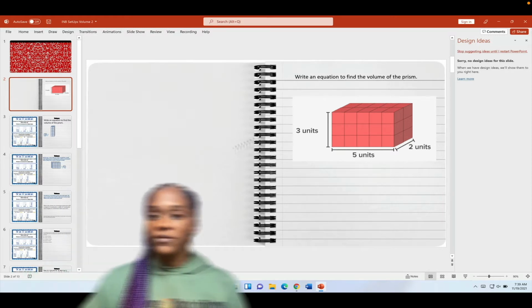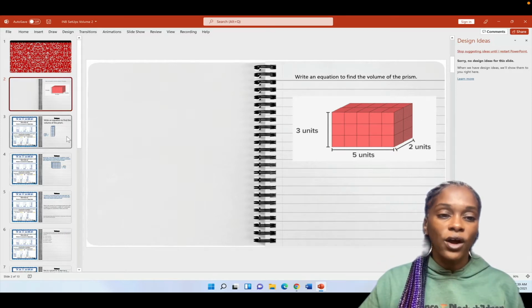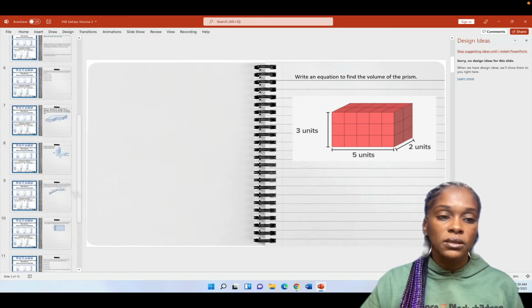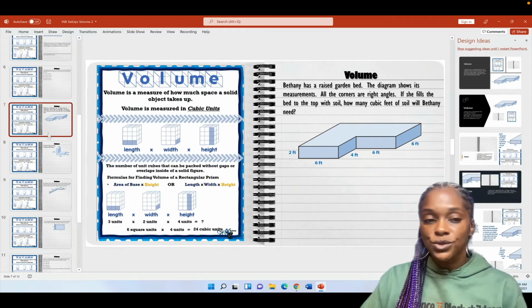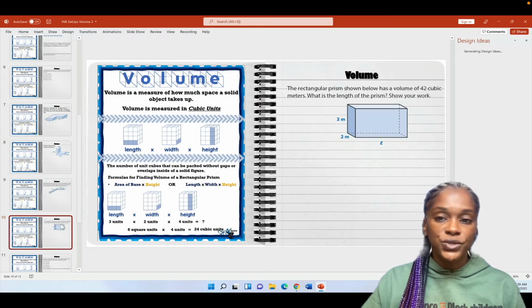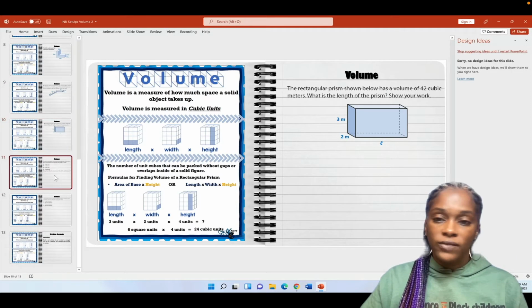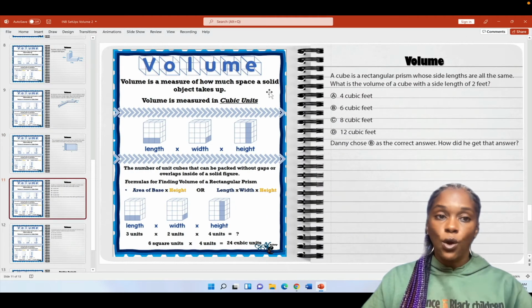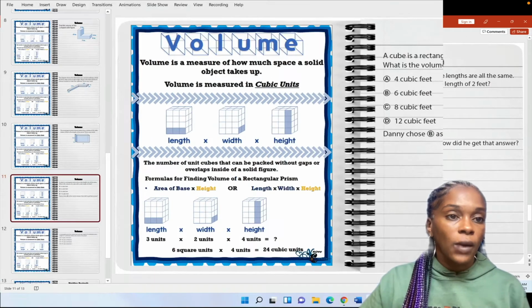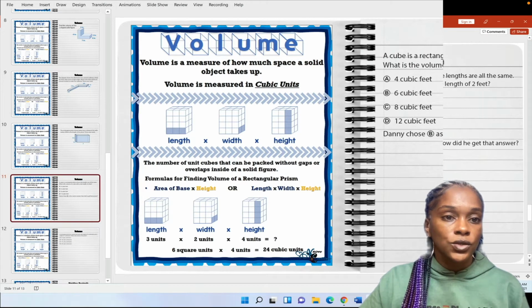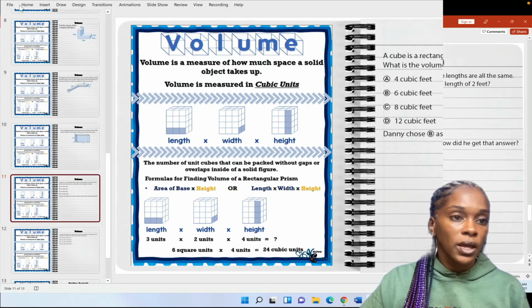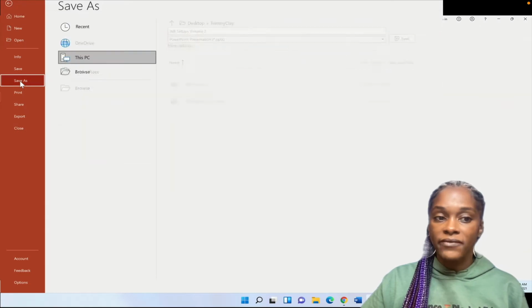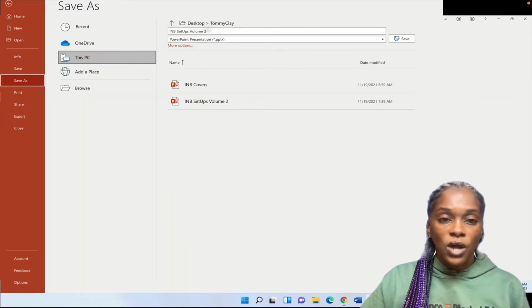So after I get all of my pages built, going into composite figures, and then also giving them opportunities for multiple choice questions, I would come up to, we need to go to Save As. I already have my folder set up for my interactive notebook, volumes, things like that.